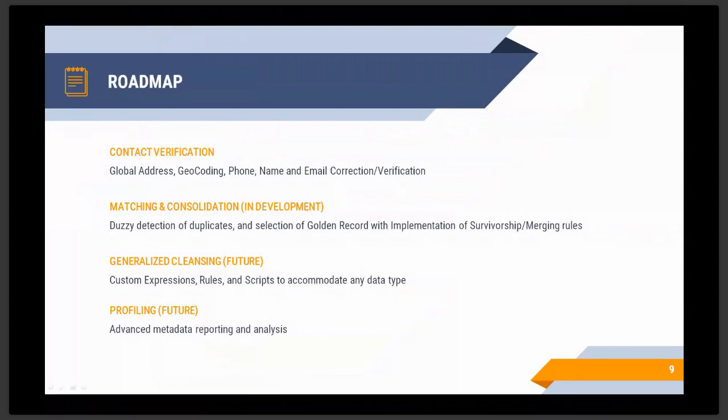Currently in development is our matching and consolidation piece. So eventually, probably within the next few months, we will have the ability to provide a GUI-based system for fuzzy matching and deduplication of records, and also implementing golden record and survivorship rules for merging these records, which I really think is going to be a really, really powerful feature for the tool.